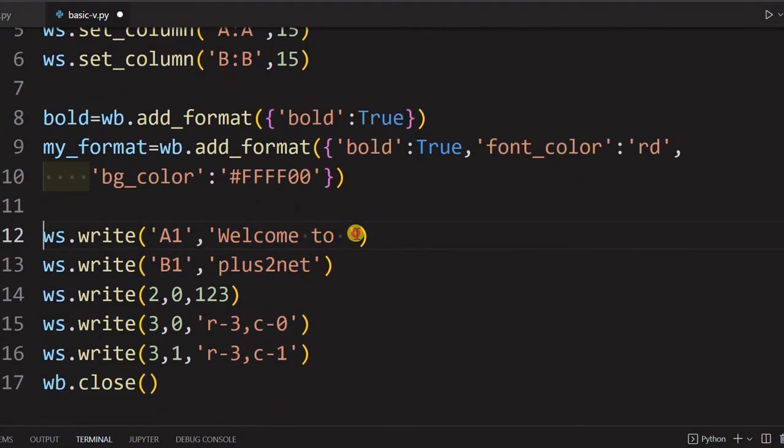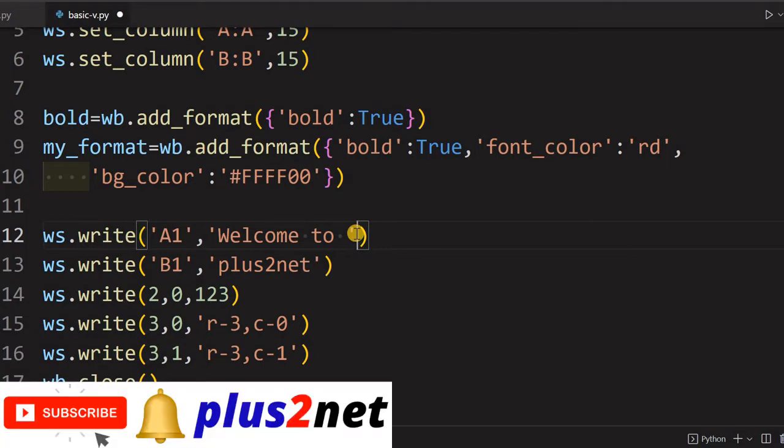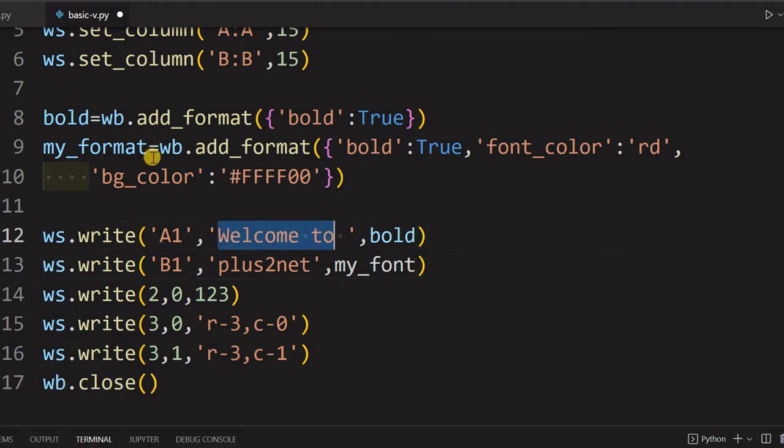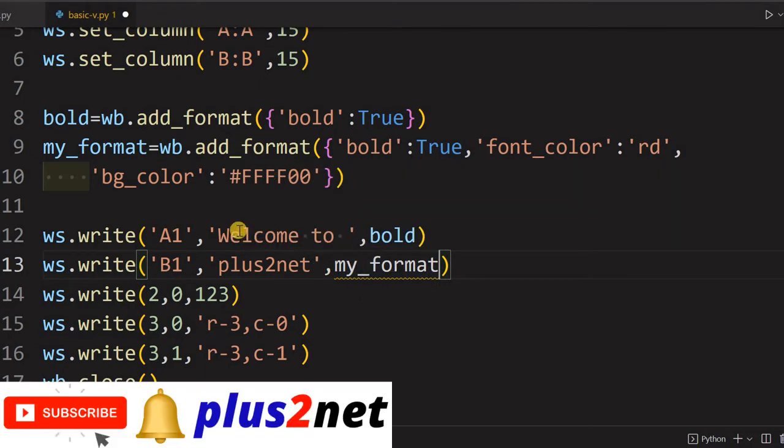So here what I will do, I can use it. Now let me give this as bold. So this font particularly what you have declared. Now here I'll say my font. So this particular welcome to will be bold now, because this will take this formatting, and the next one will take my format. Okay, so this will take here. So let me just save this, run once.